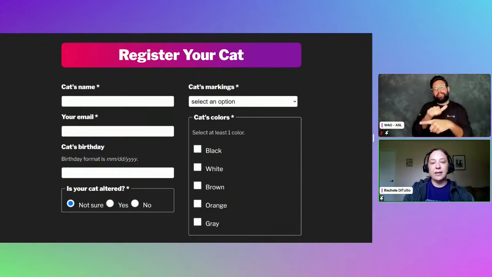It's not meant to say this is the right way to do it or the only way to do it, but I'm going to talk about things about this form that are accessible and things that you want to look for when you're creating your own form.